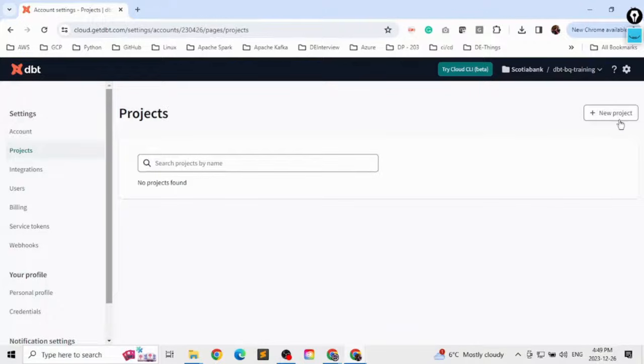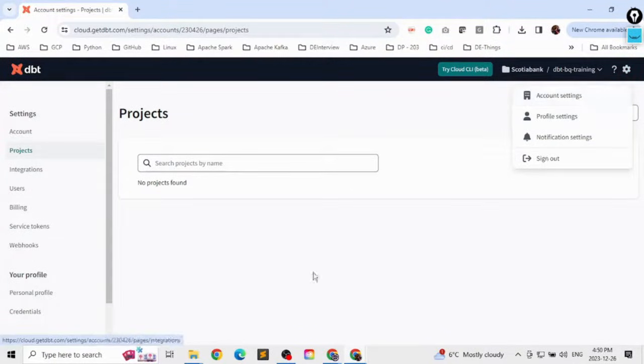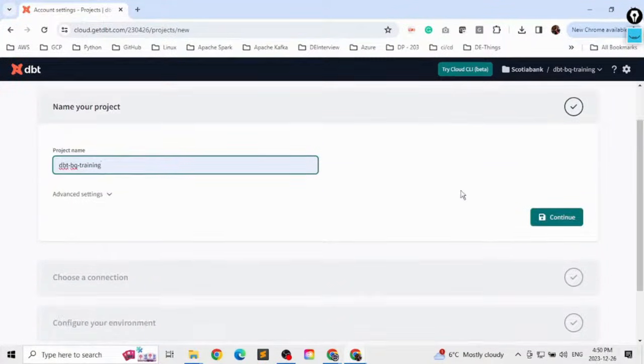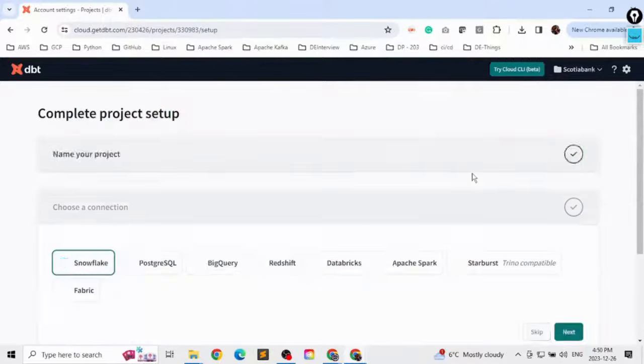So after login, click on your profile, go to projects, or it even lands you on the create a new project page. But if you're not able to find it, you just need to click on settings, then account settings, and then click on profile. So here, click on new project, and it will ask you to give a name to the project. So I'll pick DBT BigQuery training. After that, click on continue.